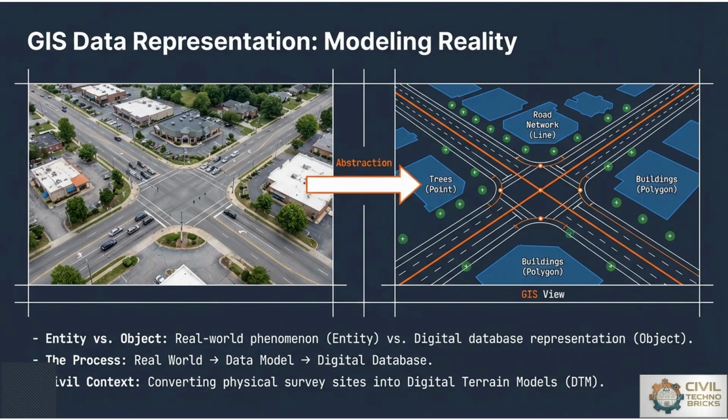An entity is a real-world phenomenon, whereas its digital database representation is an object. The process followed is that real-world data is converted into the digital database: real world to data model to digital database. So the data model is used to change reality into the GIS view. In the civil engineering context, converting traditional survey sites and landscapes into digital terrain models, that is DTM, is the main objective.